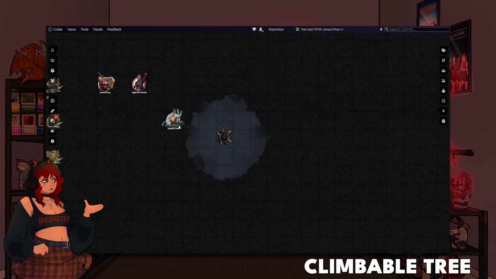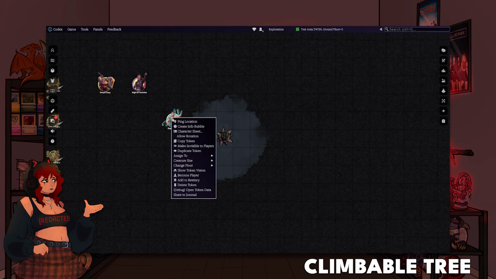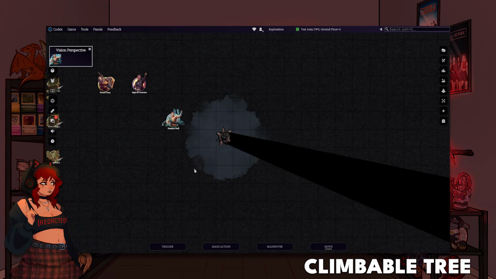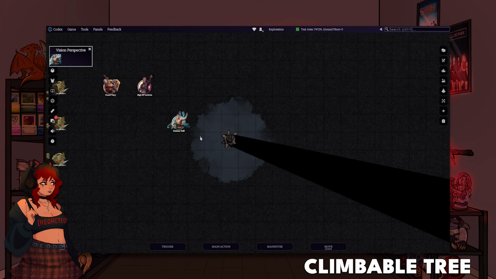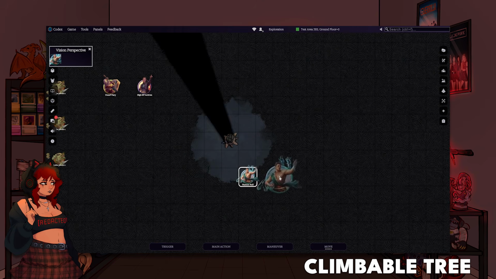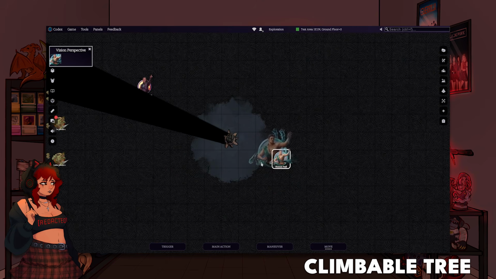And we're going to right click on our player token here and hit show token vision to see what they see. So now we'll see they'll be able to completely see past the shade shadow, but that tree is very much blocking their line of sight depending on where they are standing.